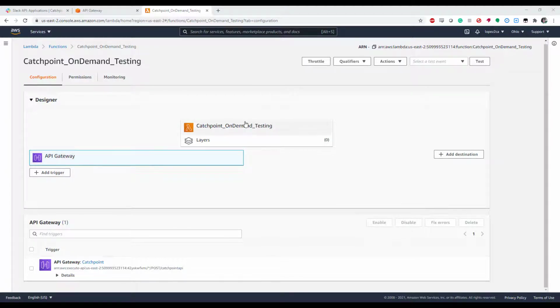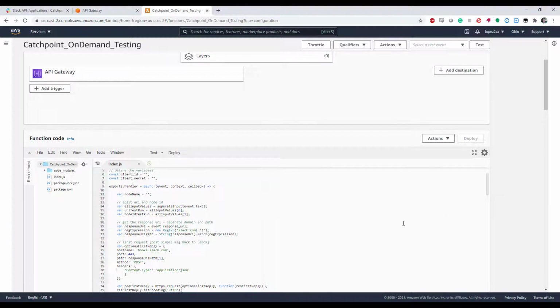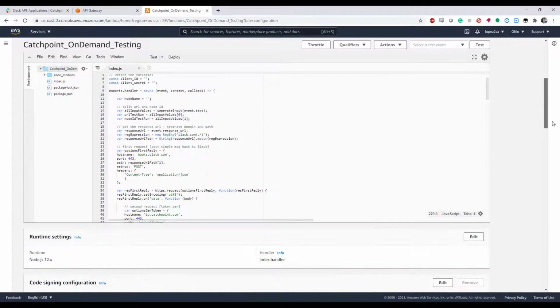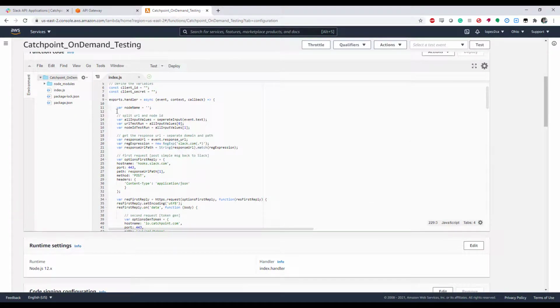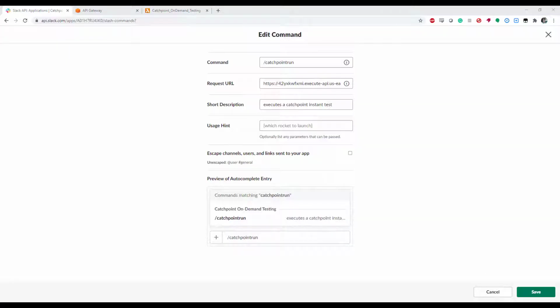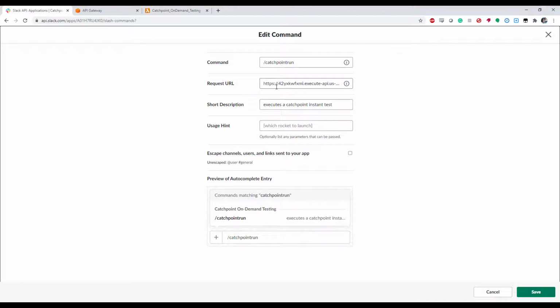And finally, Catchpoint has defined a template that you'll be able to copy-paste directly into either your Node.js or AWS Lambda functions. Once all that's done, AWS Lambda is going to provide us with a URL that we'll be able to go ahead and copy-paste back inside of the command. This will allow the entire function to execute properly.